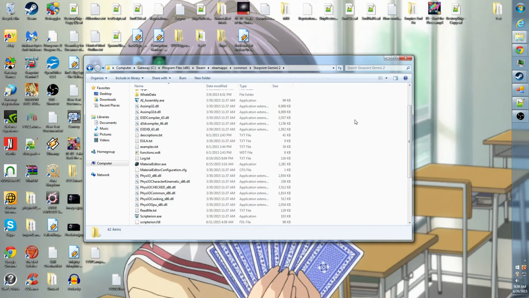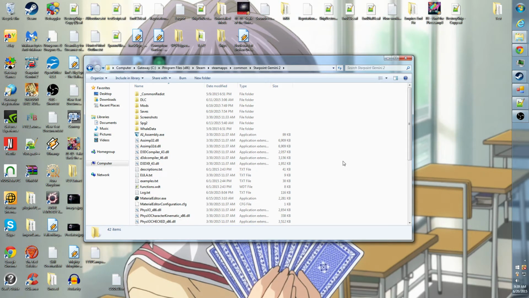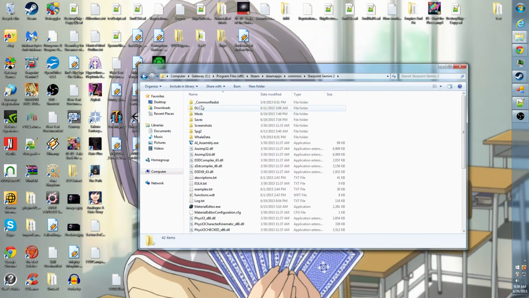For those of you that don't know, this is also where you find the log file. It's just right here, log. It's a text file. So whenever your game crashes or something, this is the file you send in to the developers. But let's get down to fixing this bug.